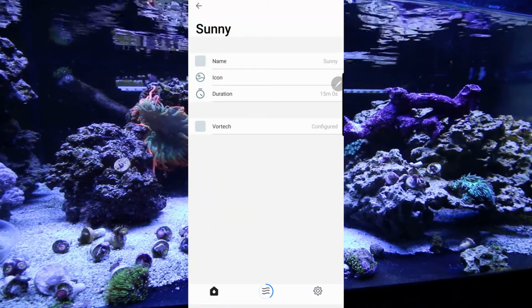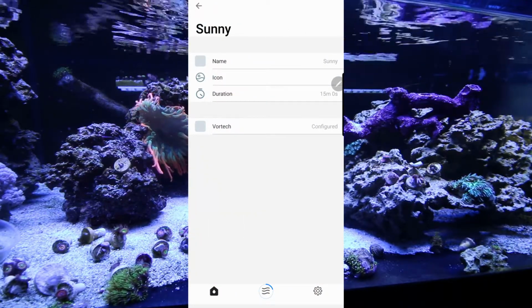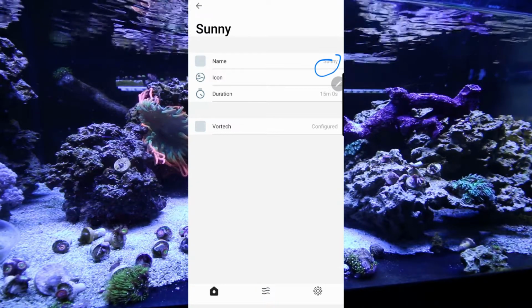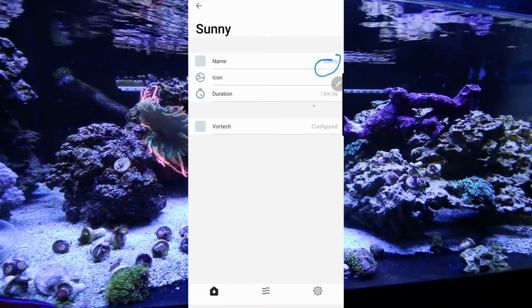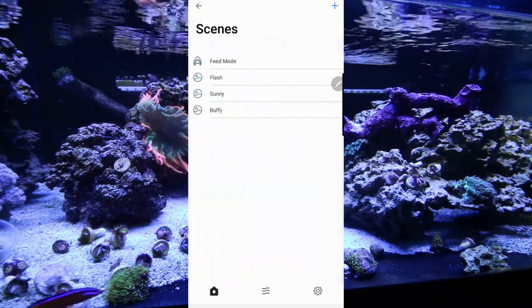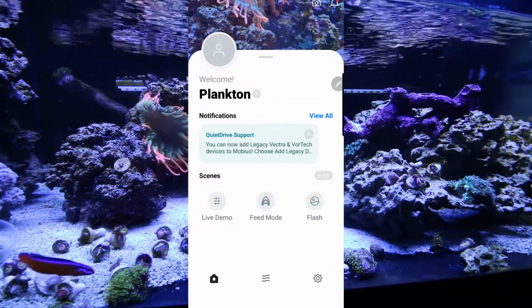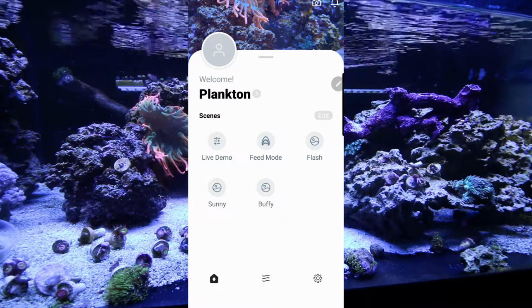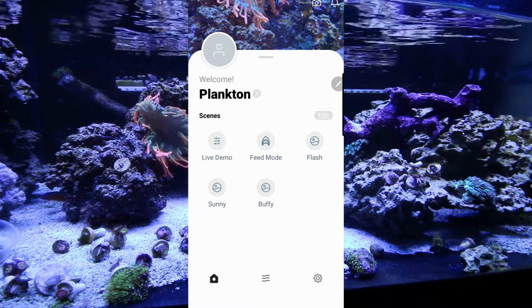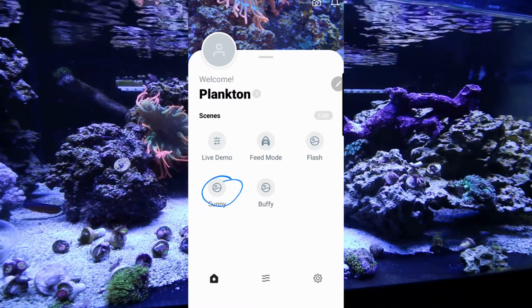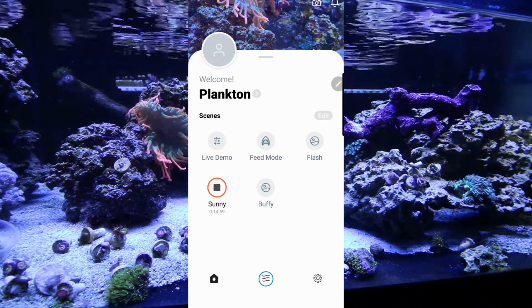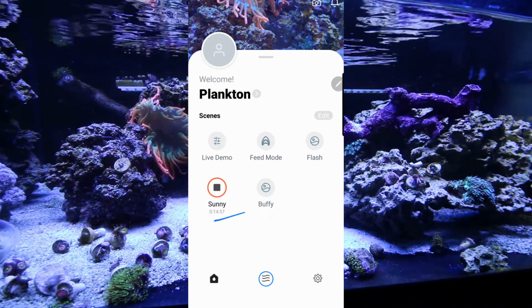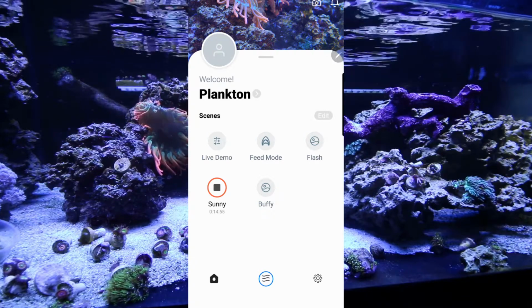Maybe you fed outside the norm, so you want to hit nutrient export mode real quick, so it does 10 minutes of making sure all that food is out there. So you can change your name or your time, whatever you want to do, and then we'll go back onto the home page. Let's X out of that so we can see our sunny. Now if I hit sunny, it's going to turn on that short pulse mode for 15 minutes or until I hit the stop button again, which is really cool.